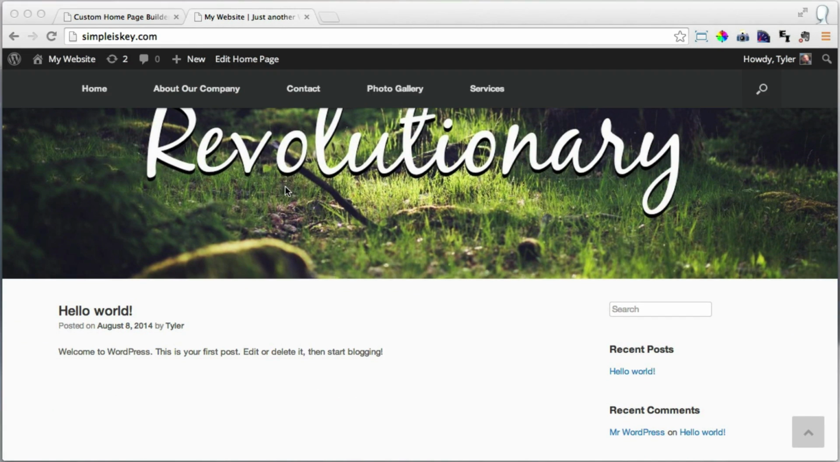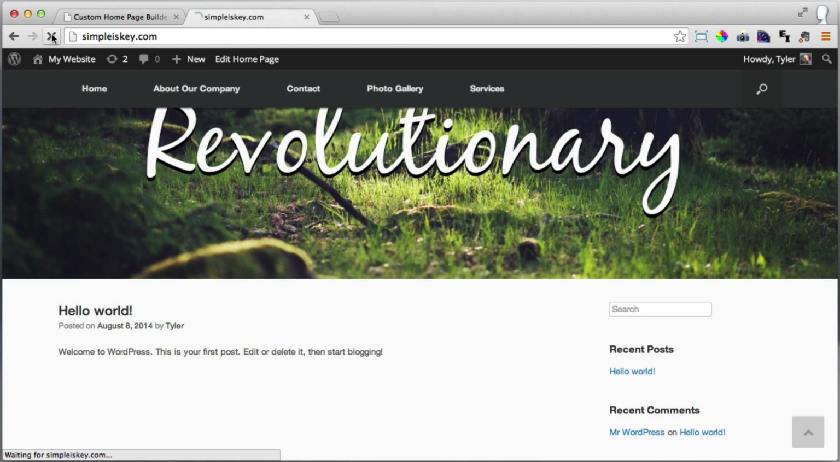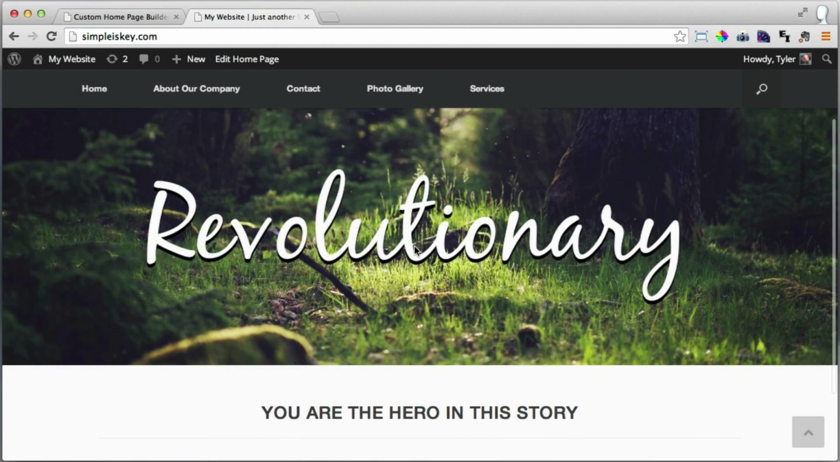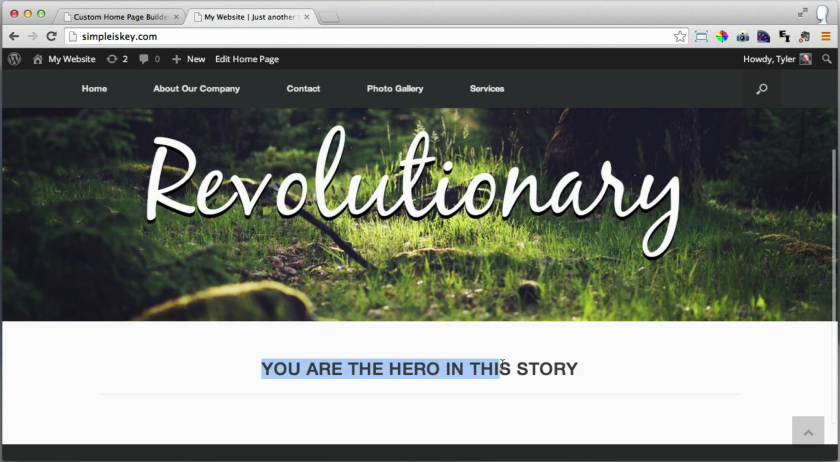And it doesn't look like we've done anything because we don't have the homepage set to on. So what we need to do is put custom homepage, click it on, and then press Save Homepage. Once we do that, we can click Refresh, and we can see the big headline that we put, "You are the hero in the story." All right, so let's continue.